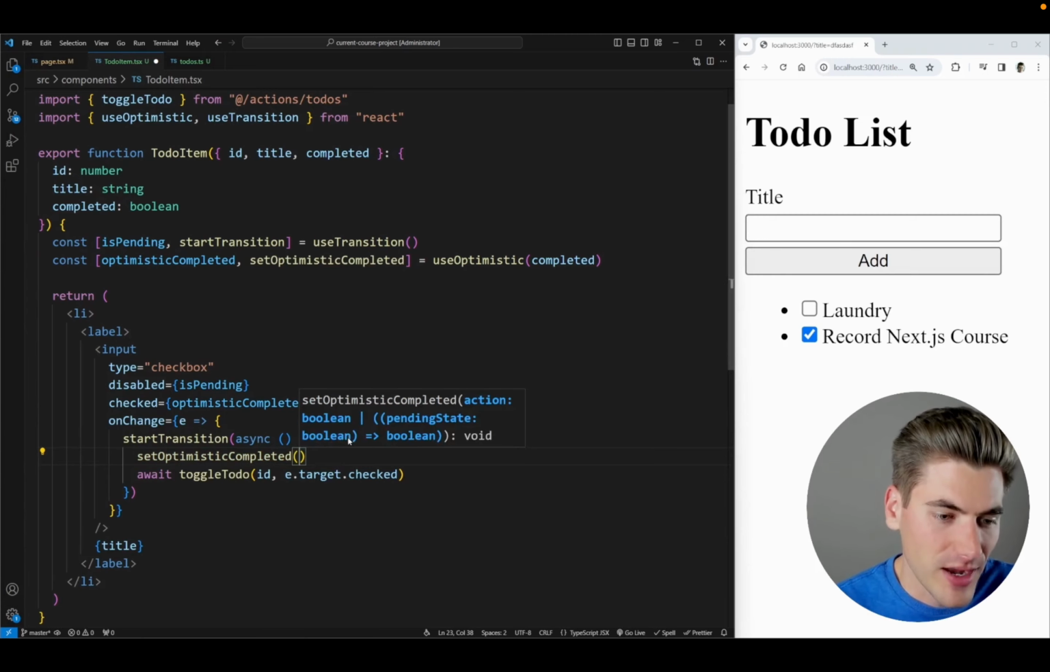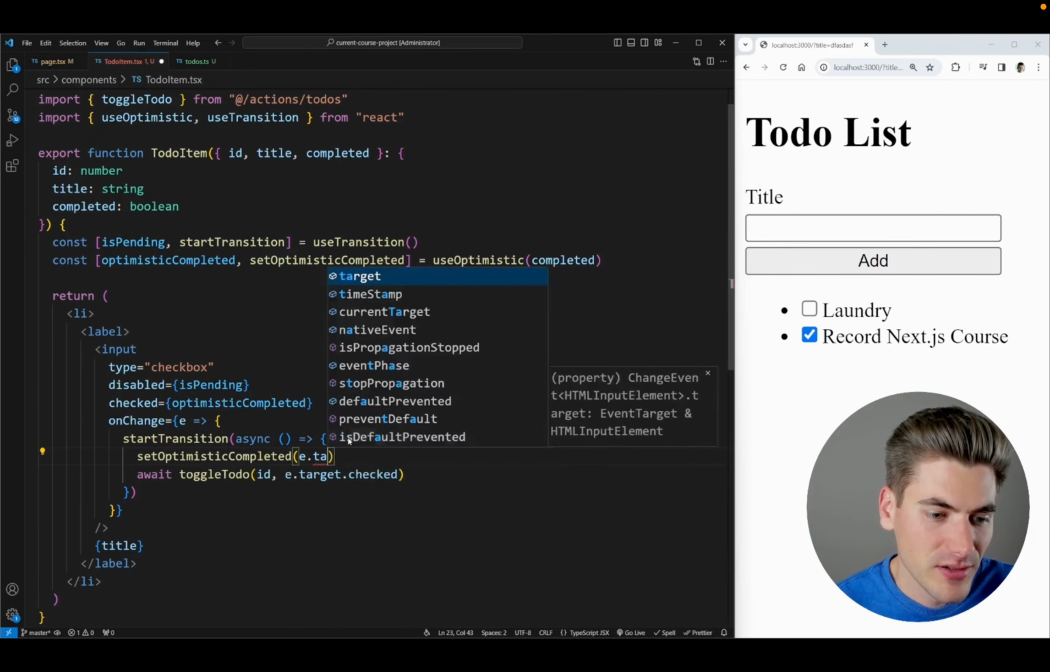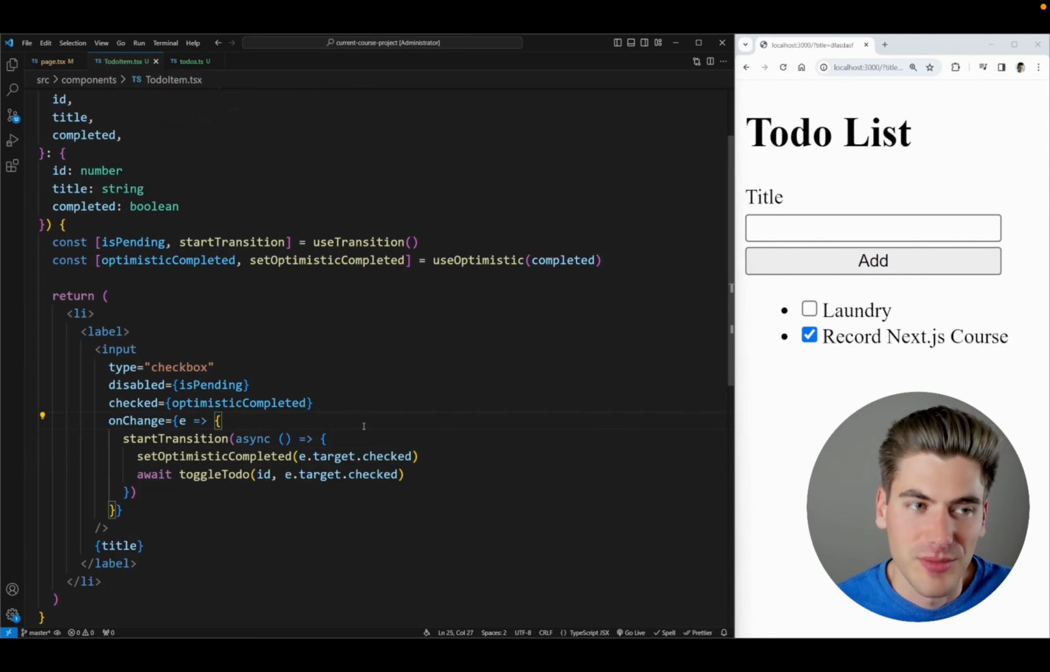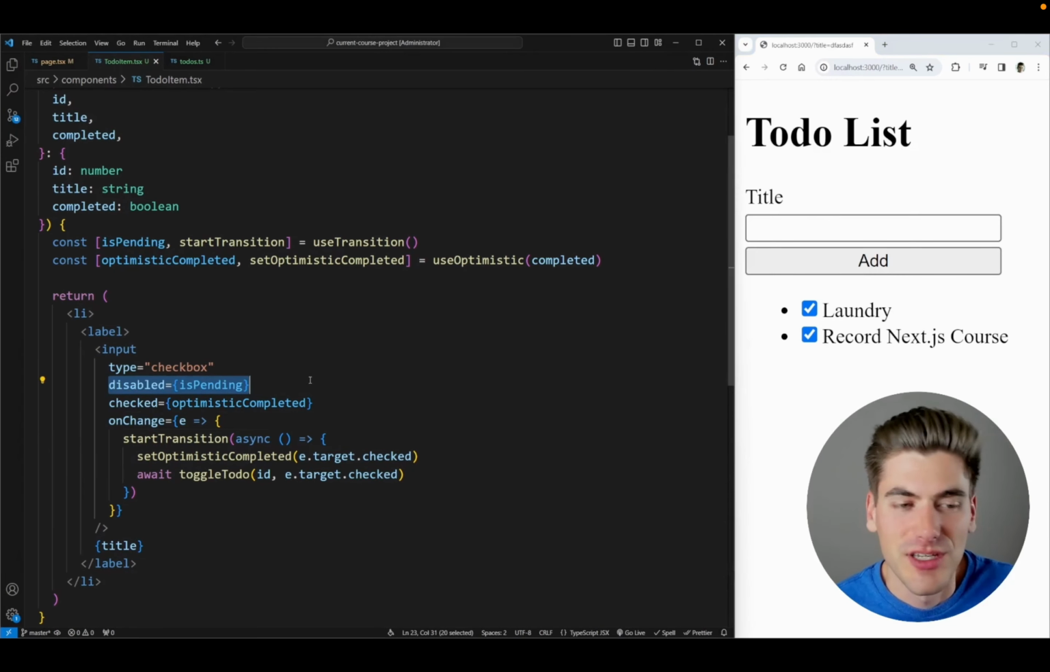So here I can say that I want to update this to e.target.checked. There we go. So now immediately you'll notice something interesting. When I click on laundry, it immediately checks the checkbox and then it waits 2 seconds before it undisables this to essentially say that this has completely finished everything that I want to do.